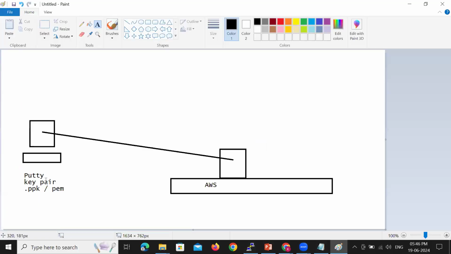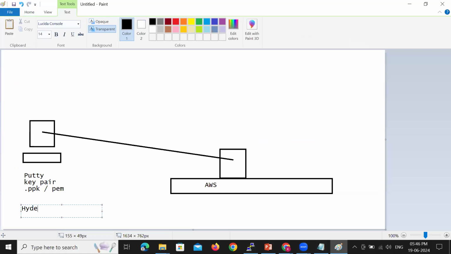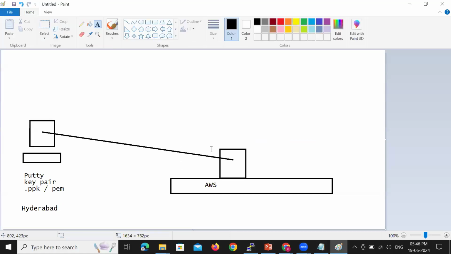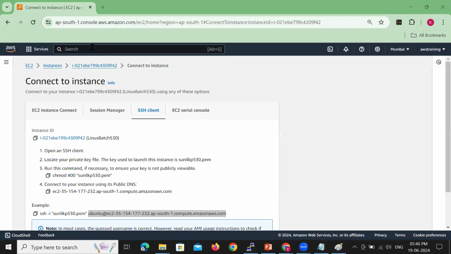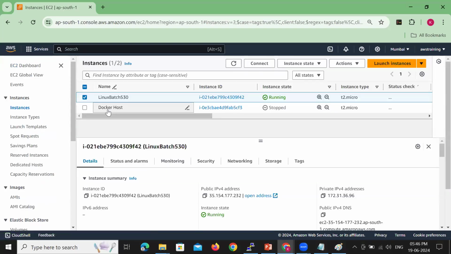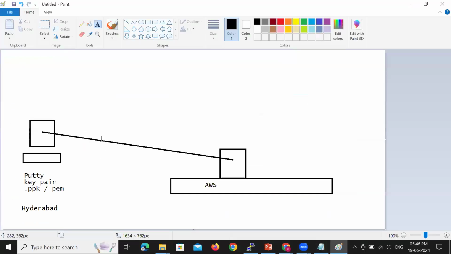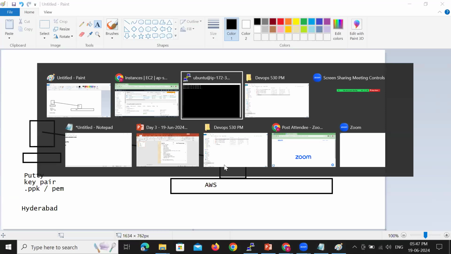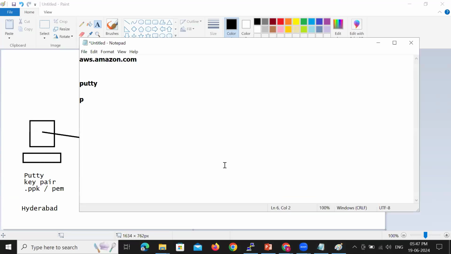So I am based out of Hyderabad. The Linux machine is running in the Mumbai data center. You can see here, this is the Linux machine which we have created in the Mumbai data center from Hyderabad. You have successfully connected to a Linux machine which is running in the Mumbai data center. That's the concept of cloud. It's available anywhere, accessible anywhere. So we have successfully connected to the Linux machine. Let's get started with Linux.